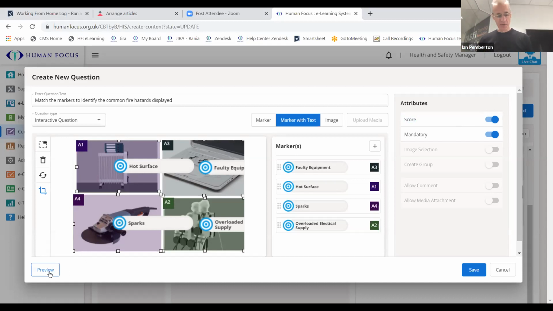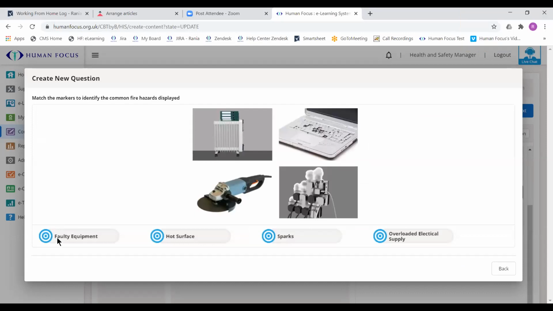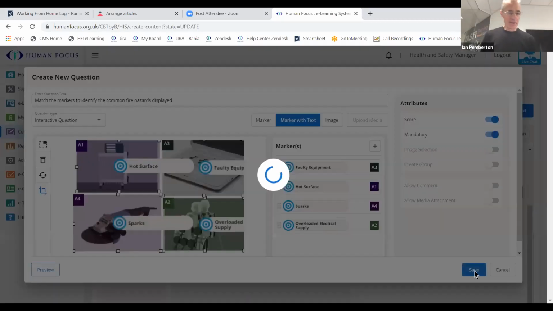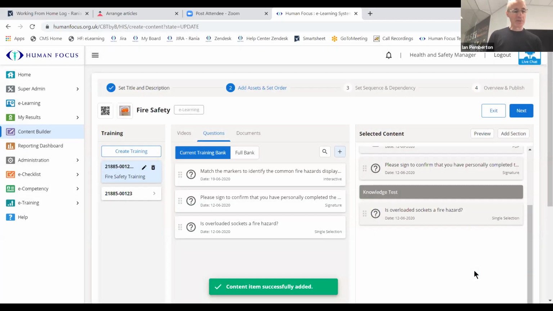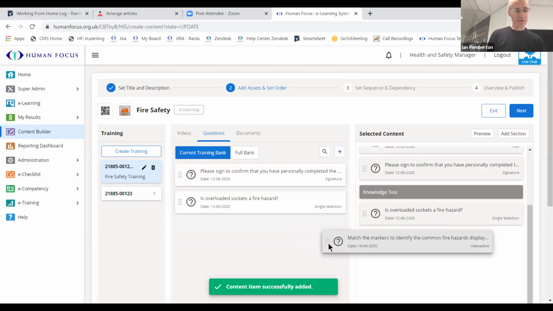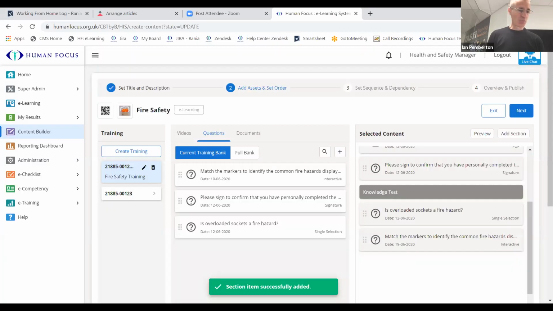So show us the preview then, Rania. This is how it will look. I cannot try and answer the question on the preview, but we will see in the end test how it will look. So you can see there, what do you think? You can very, very rapidly build some interactive drag and drops, which would be very difficult to answer just purely with text. I think you'd agree.